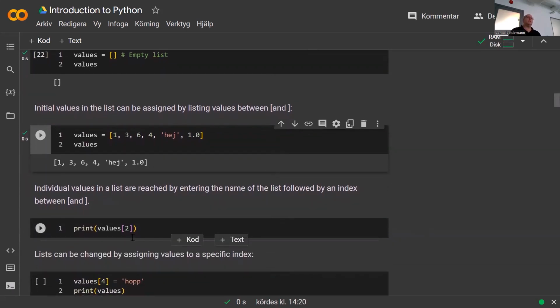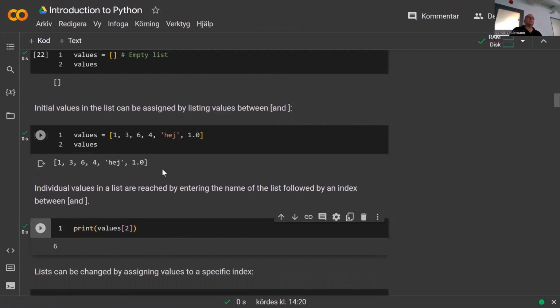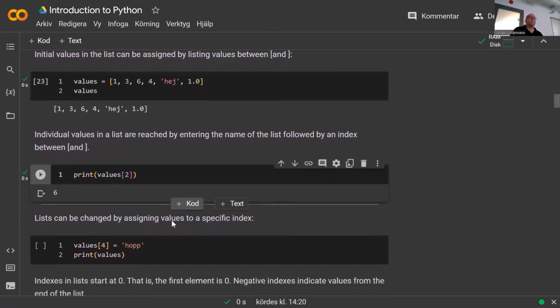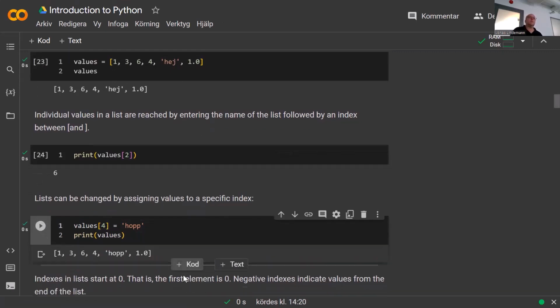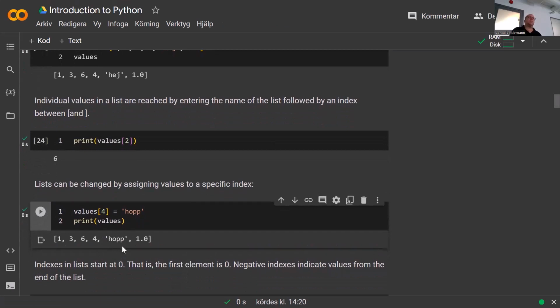You can access the different items in the list by using brackets, and lists by default are 0 based. So the first element is always 0. So here you can see values 2, that is 0, 1, 2, that is the 6 here. You can change values by just reassigning the value in the list, like so: values 4 equals hop. So this is 0, 1, 2, 3, 4. So this string here will be changed if we do this. So again, I changed this item in the list now.